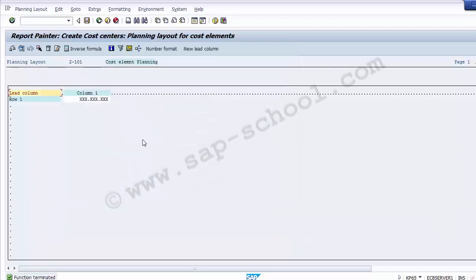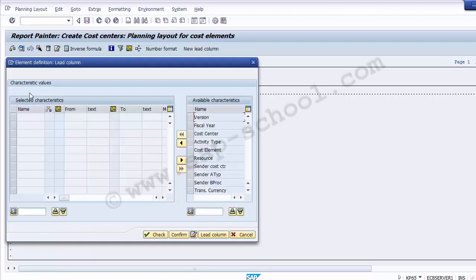Now we can close that tab. We have not done anything with those particular options. Now we need to go to this lead column over here on the screen. As you can see, we need to put the cursor on it and double click on that particular lead column. Once we double click onto it, it will give you a list of options. Out of that list of options, we need to select the cost element. Why? Because we are going for cost planning with cost element.